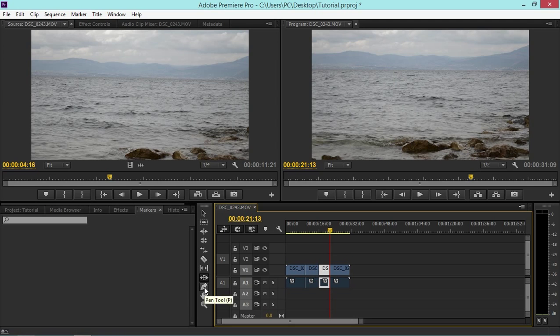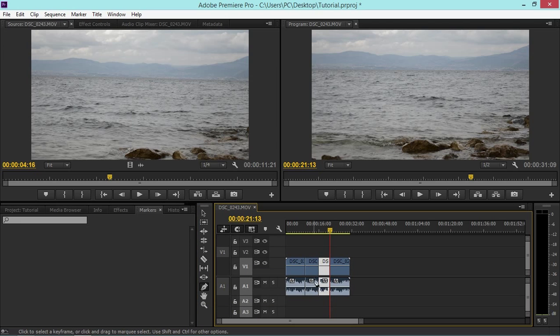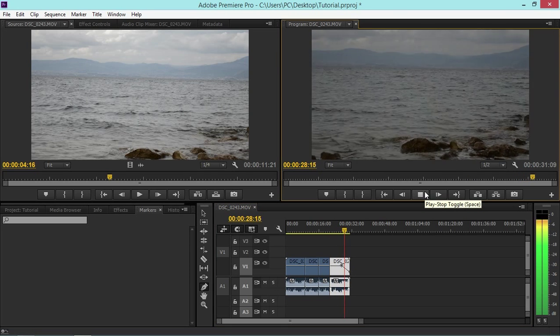Then we have the pen tool, and the pen tool is used to create opacity keyframes right here on your video, and to create volume keyframes on your audio. So I'm going to create two keyframes like that, and then I'm going to move this one down there, and we can see that I created a nice fade out.